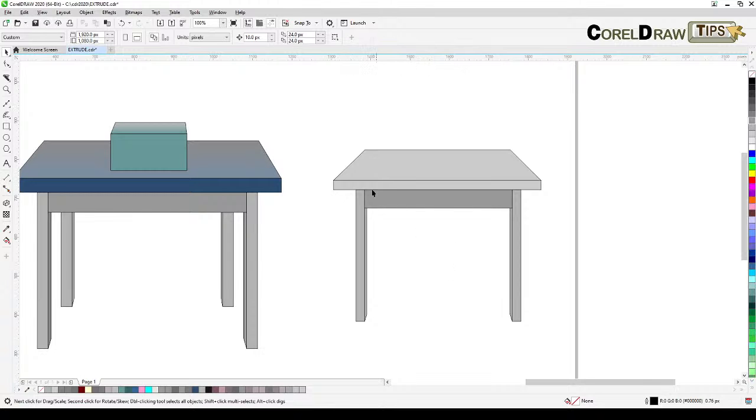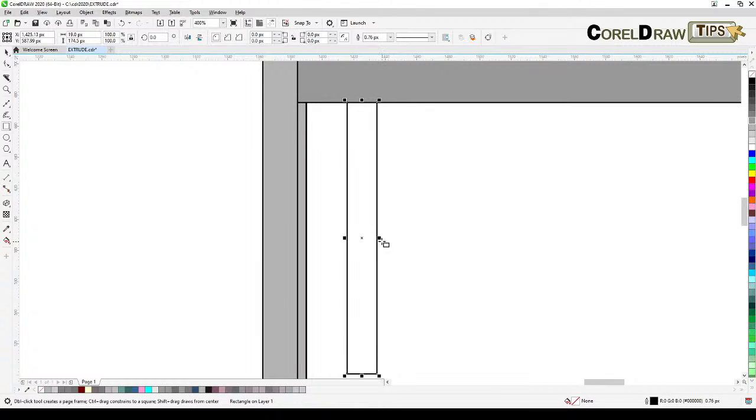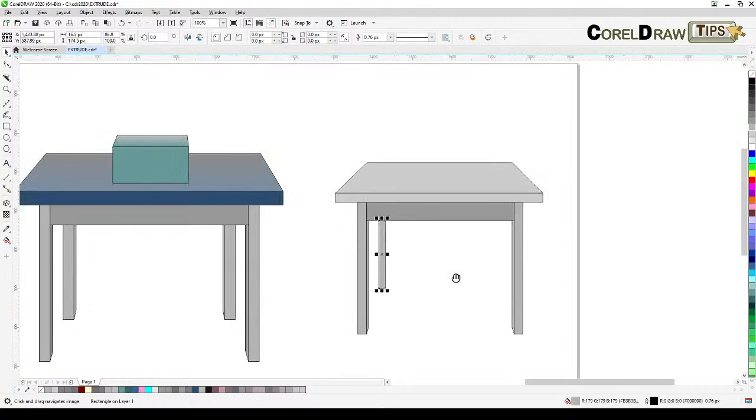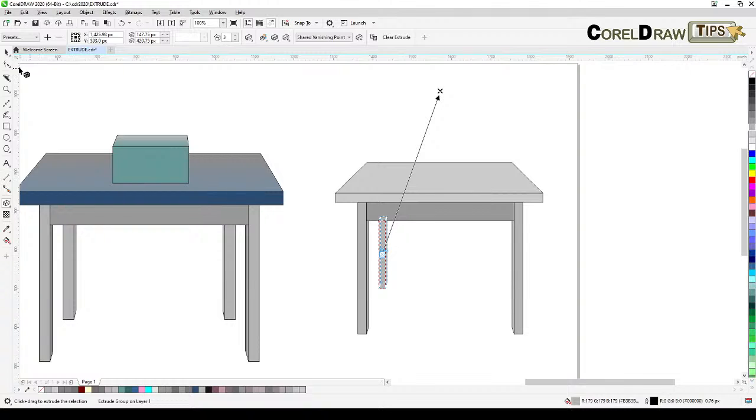Okay, so now let us create another leg here for the back. So I'm just going to create a leg like this, and I'm just going to make it a bit smaller, and I'm going to color it, say that gray. Okay, and then I'm going to go to my extrude tool and then click and drag, same thing, and then shared vanishing point, which is the tabletop. Click there and it goes there, right?